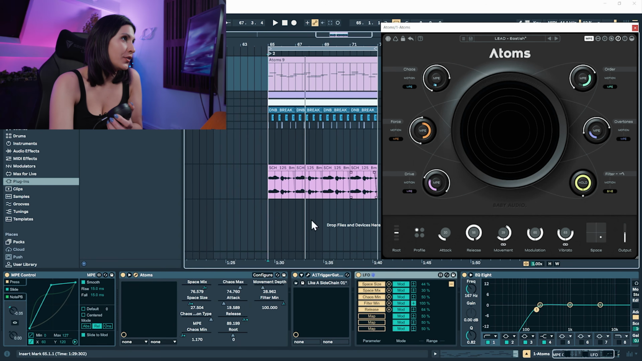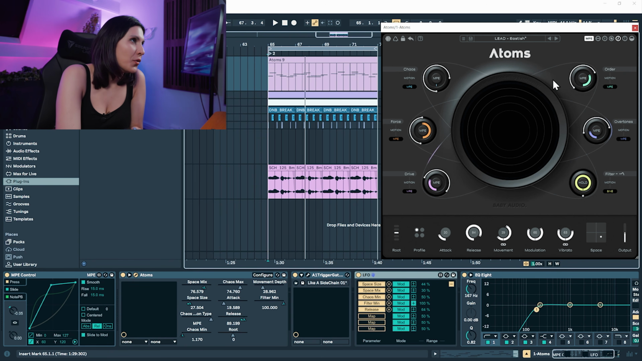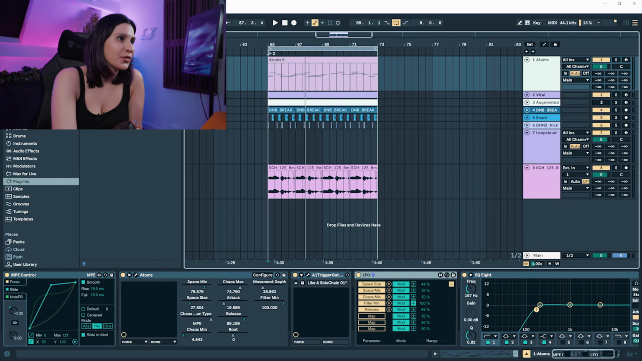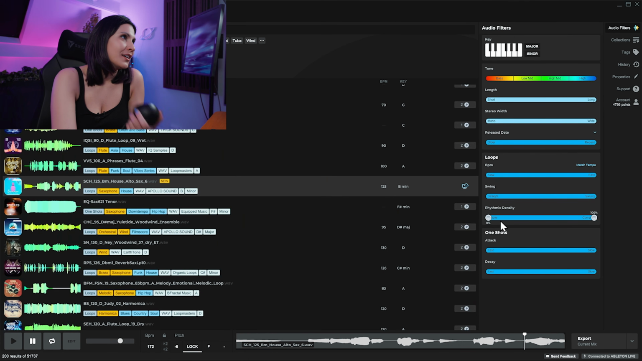I am really loving using these four things at the moment. Obviously Ableton Live 12, it is my go-to DAW. I am so glad that I've finally gotten around to using this, which is the Orba 2 device, mapping this to Atoms, which is the new instrument from Baby Audio. These guys are awesome. I love their stuff. And I also love Loopcloud. These guys are awesome, and I love their stuff too.